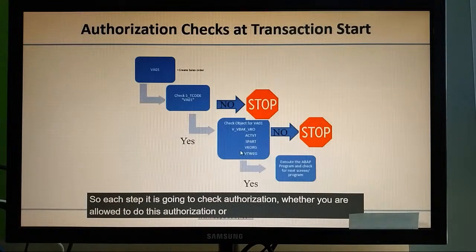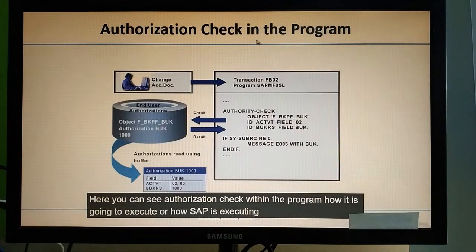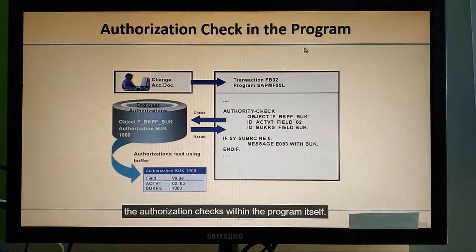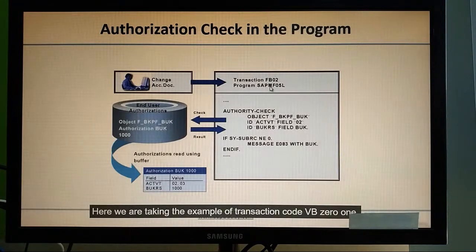So at each step it checks whether you are allowed to do this or not. Here you can see the authorization check within the program, how SAP executes the authorization checks within the program itself. Here we are taking the example of transaction code VB01.